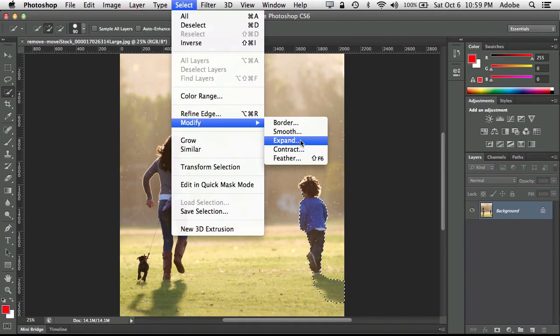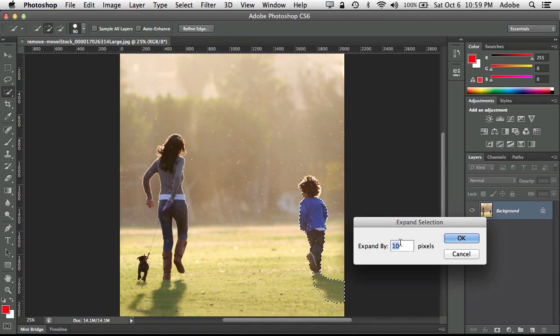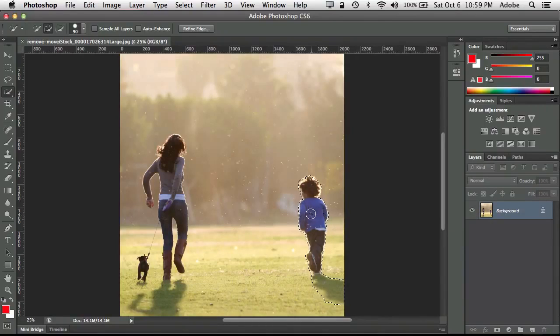Modify, Expand. And I'm going to expand it by, and you'll have to guess at your number because it depends on the resolution of your photo. But for this one, I'm going to use 10. And that just moves the selection out by 10 pixels all the way around.